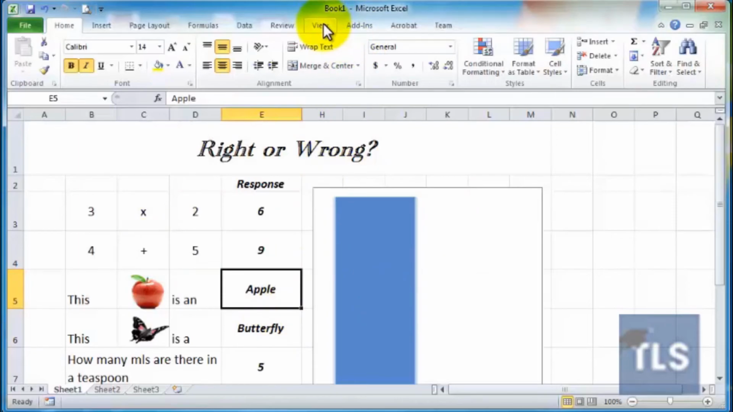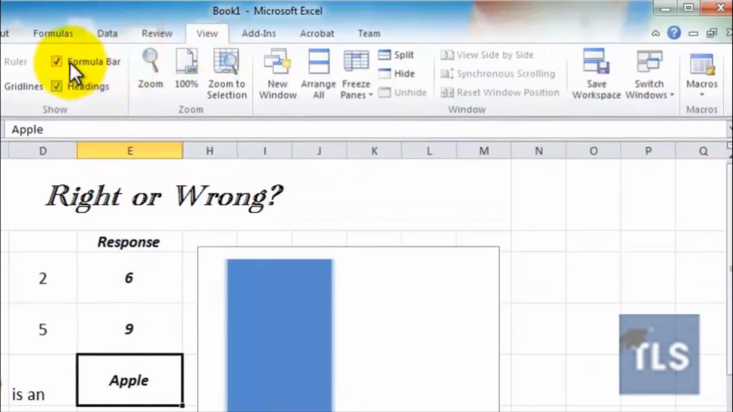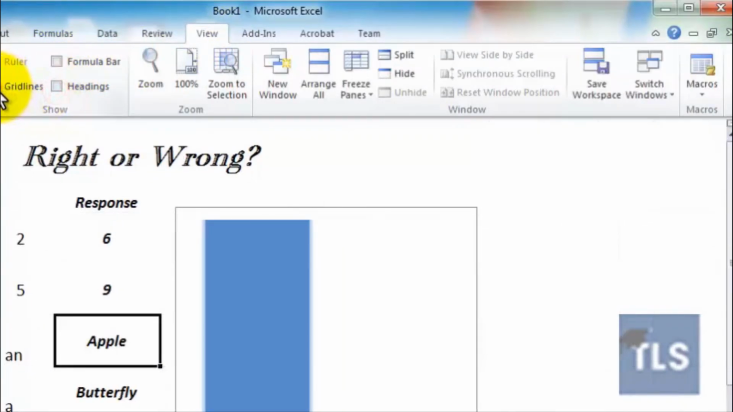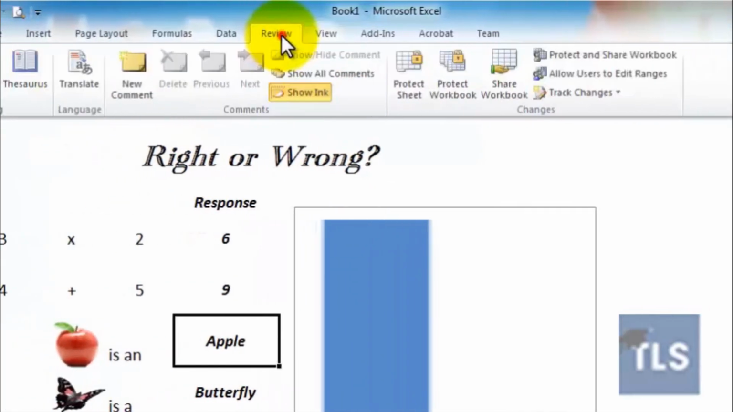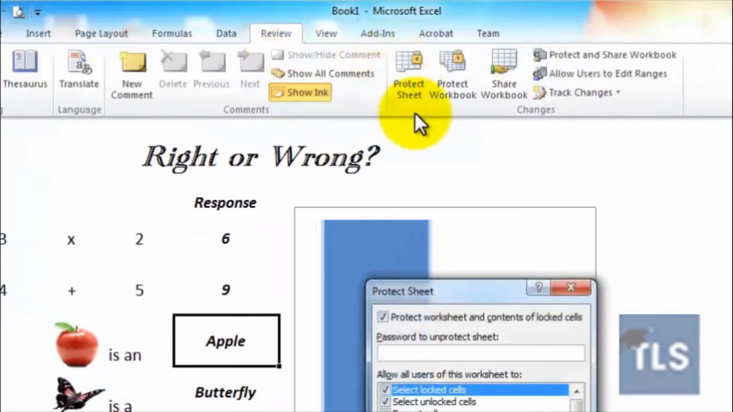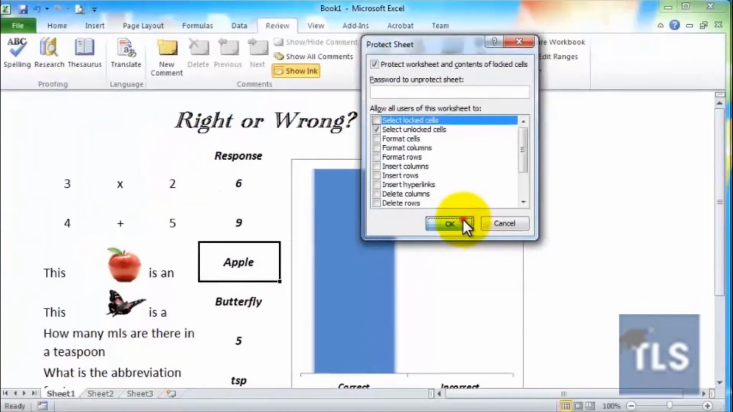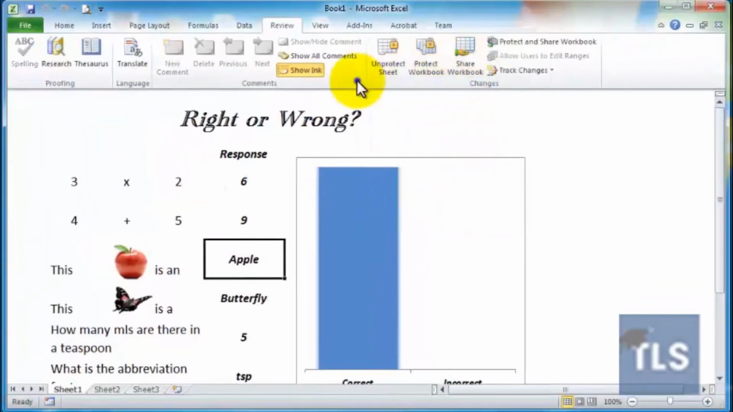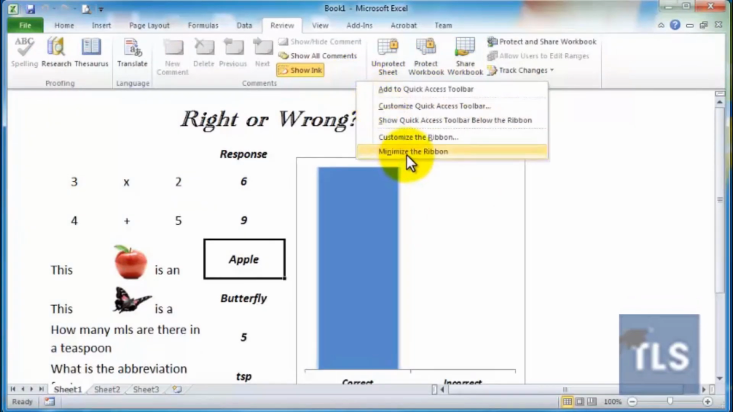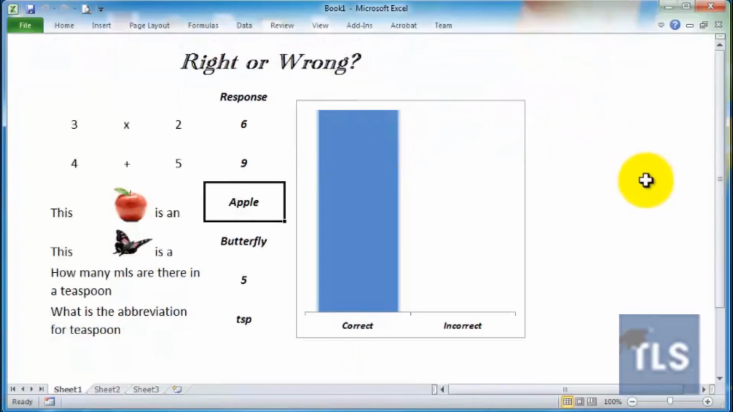Before we lock this worksheet, we're going to go up to the View ribbon. We're going to get rid of the formulas, the headings and the grid lines. And that's looking pretty good. We're now going to go up to Review and Protect the Sheet. What you need to remember here is to remove the tick next to Select Locked Cells. I would suggest against putting in a password, but you can. If you put in a password and you forget it, you won't be able to change this later. Now click OK, and we'll minimize our ribbon. We just right click on the ribbon and go Minimize, and that looks really, really good.